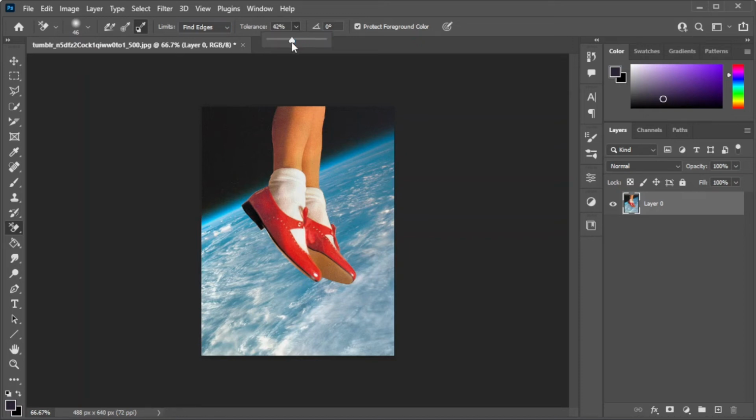Lastly, the tolerance increases or decreases the sensitivity and the luminance values of a given color. The higher the value that you set, the higher the range of the luminance values that will be included in the selection.